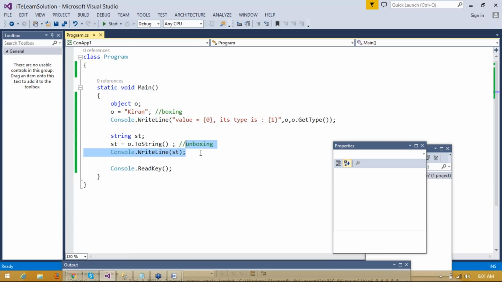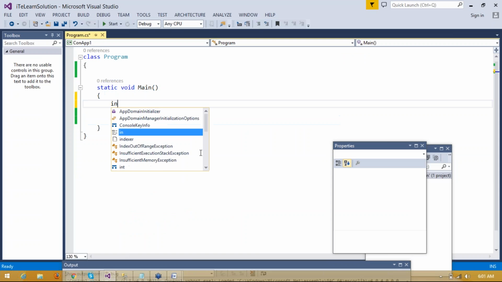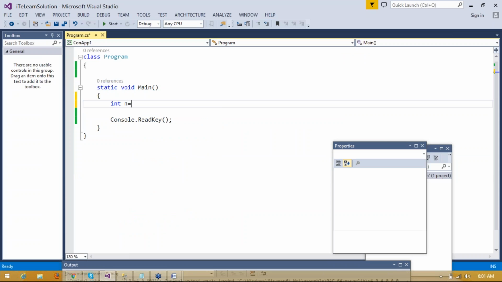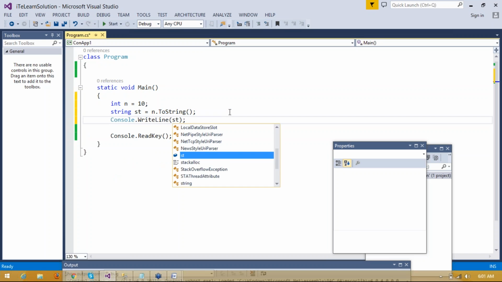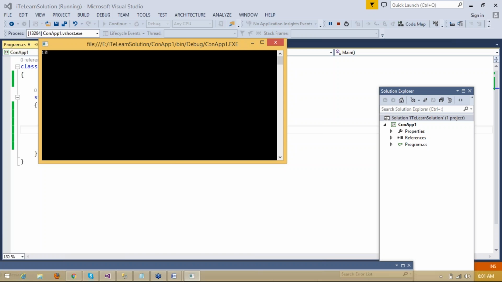Let's see another example. Integer n is equal to 100. Now I want to put this n into a string variable. Can I put st directly equal to n? No, an error will come. The reason is n is an integer. Now what to do? You have to convert this one into string, ToString. Done. Now this 100 will be converted into string. Now display this, and we'll be able to get the value.